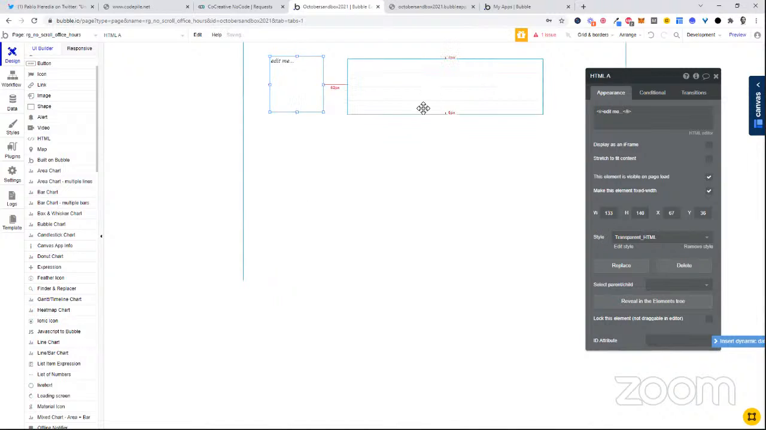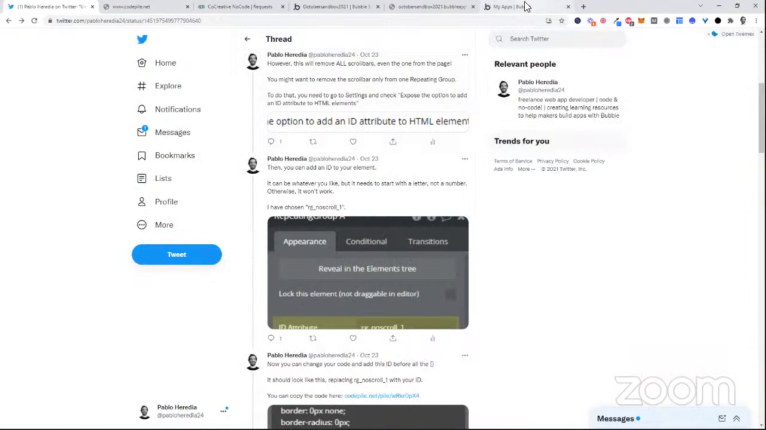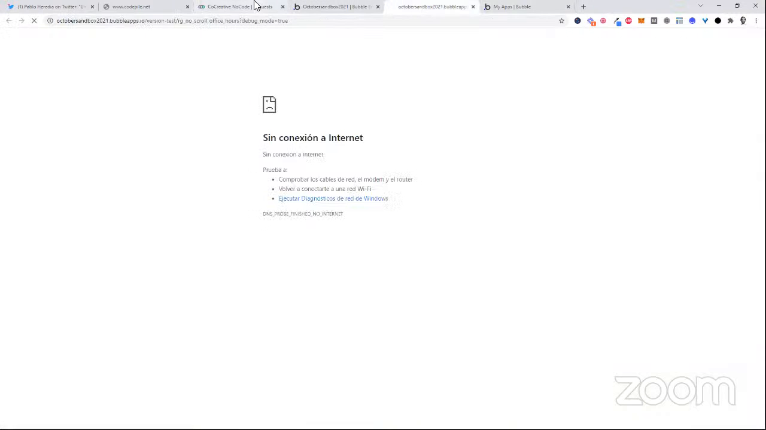Actually, it's not here. It's not in the HTML element. It's in the repeating group. Yeah. So you can give an ID, for example, of no scroll. It also has to have no spaces, doesn't it? It has to have no spaces.